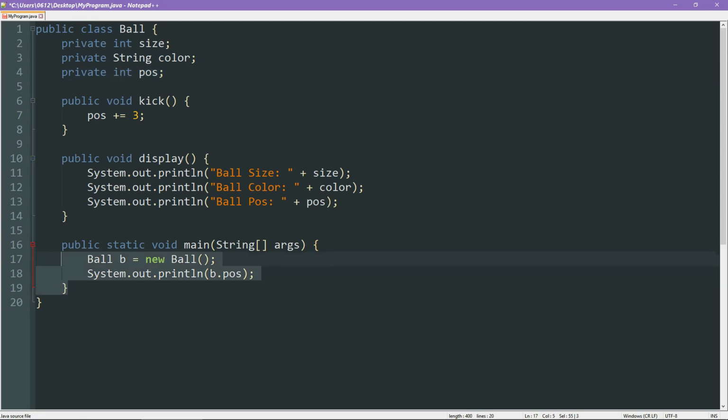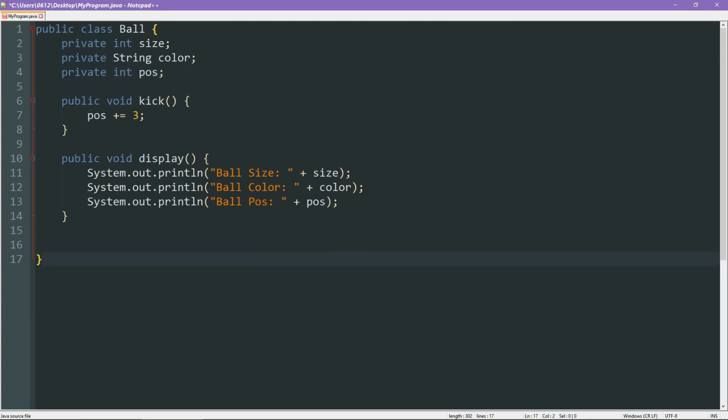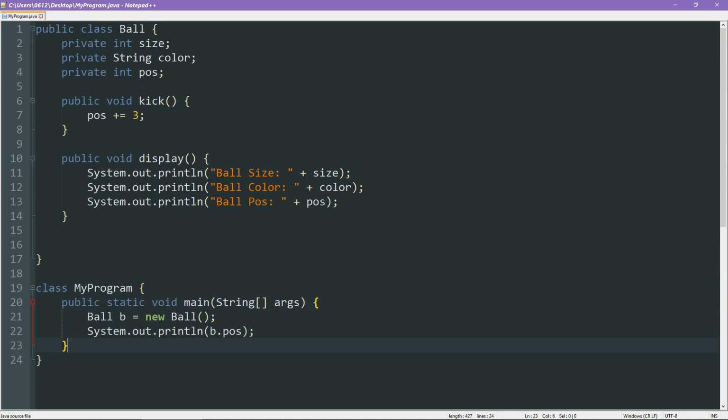That's why I had to break this out to a completely different class. That's why I had to create a new class like this and put my main function in here. Now that this statement and this actual variable it's referencing are in completely different classes, I can show you how the program trips up.